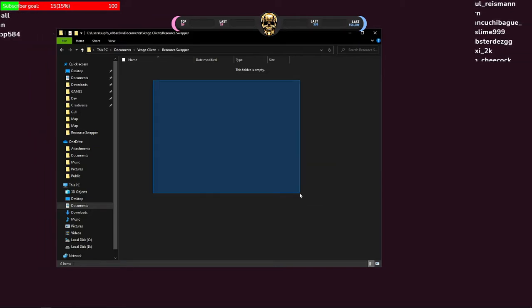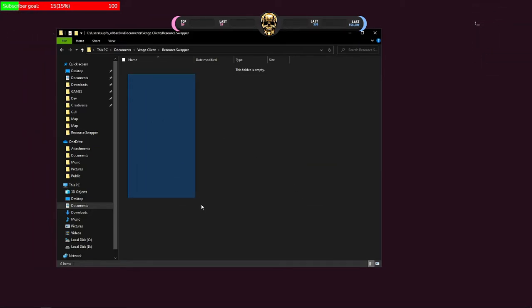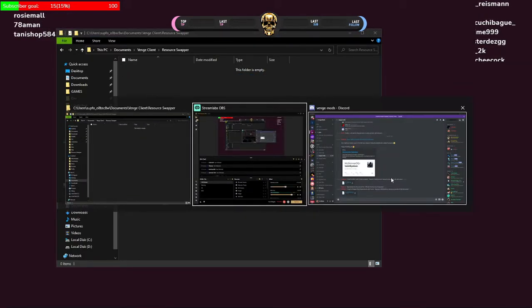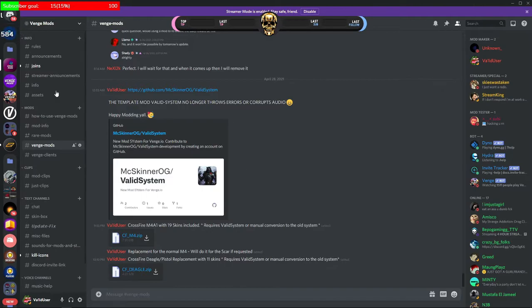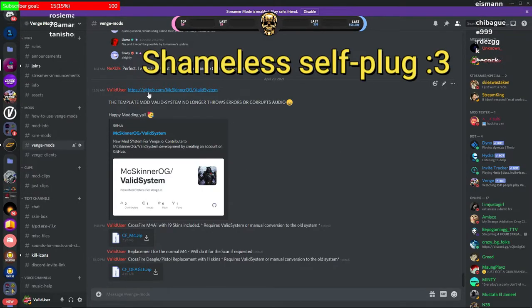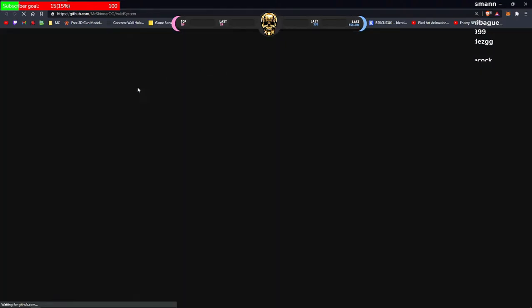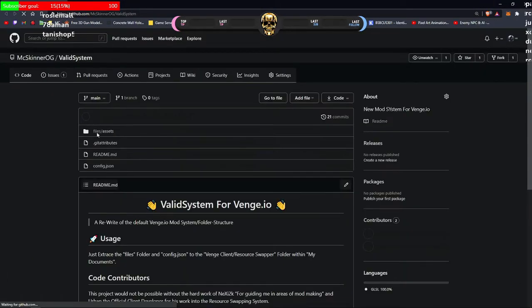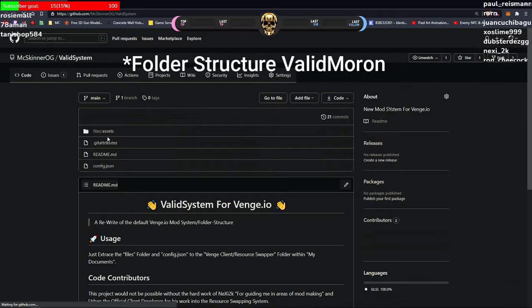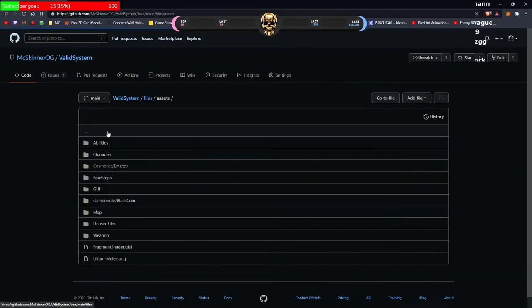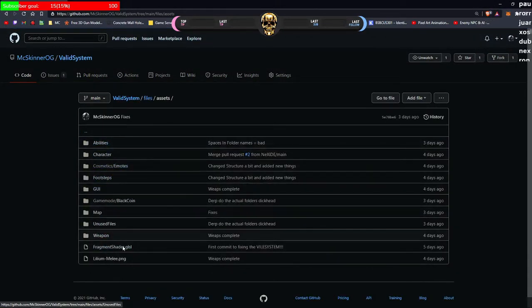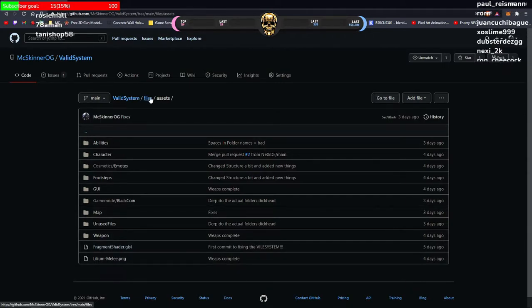Now, by default, the game has a whole bunch of numbered folders. It's a really horrible, terrible way to do things. So what I would really suggest is everybody come to Roro's Venge mod server, grab the valid system. This took a few days to put together. But what this does is it's a complete and utter rewrite of the official mod system. This is completely default files, so all you're going to have to do is edit the files in each of these folders.